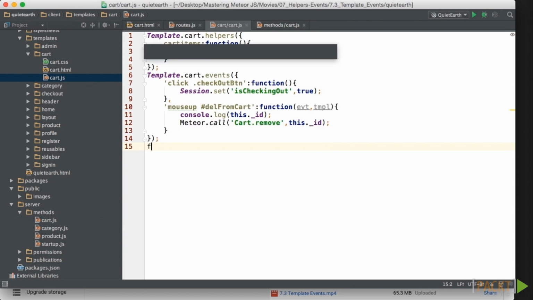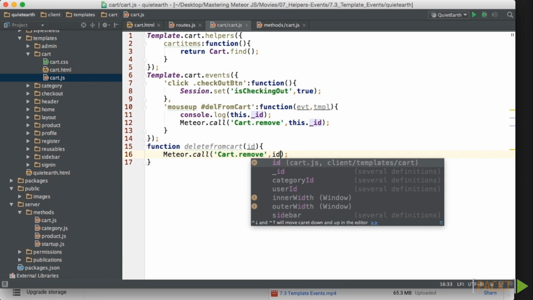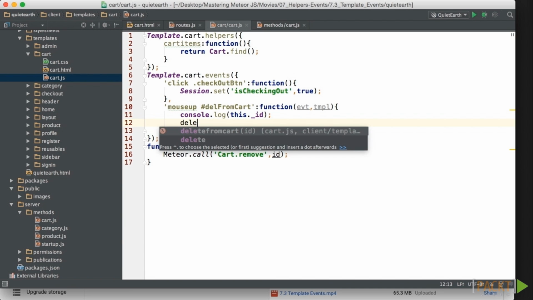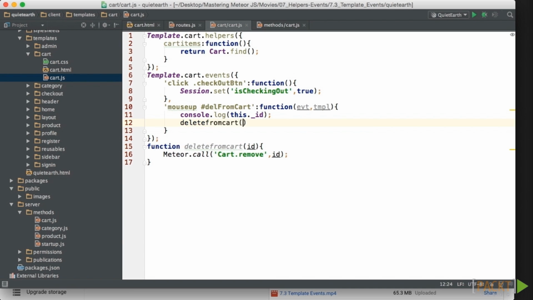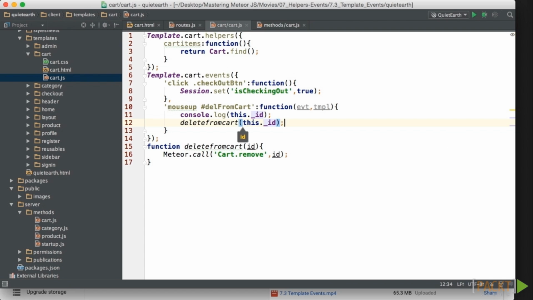So what you can do is create another function, which is like delete from cart, and pass in an ID, and then put your Meteor call inside of that other function. So you would say Meteor call cart.remove, and then replace this ID with the passed in ID. That way you could take several events, like when someone clicks on the delete button, or if there's another place that they can delete, and then all you do is call the function delete from cart and pass in this ID. And we'll see that that still works just the same as it did before.